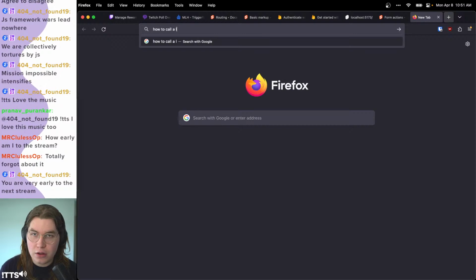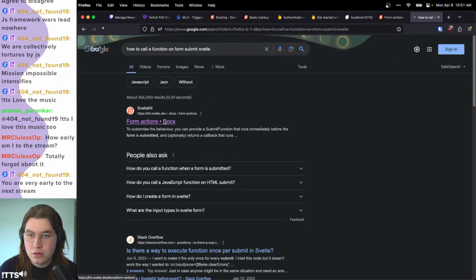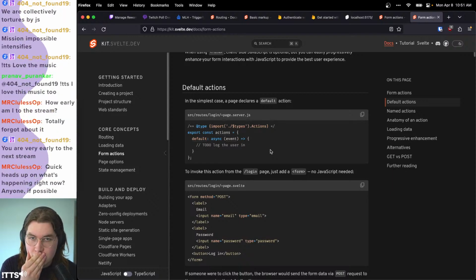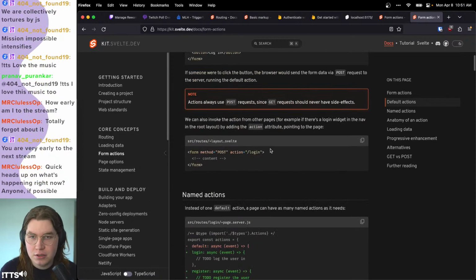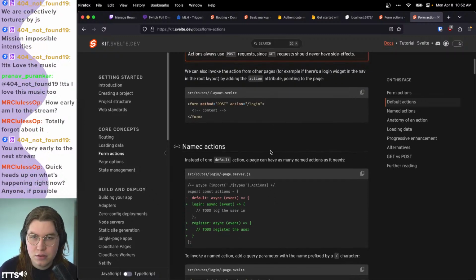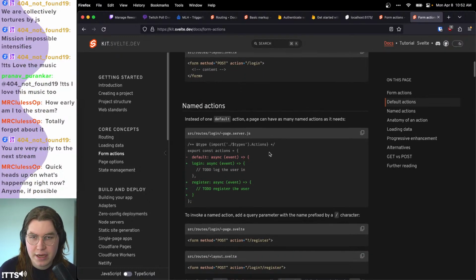How to call a function on form submit. Svelte. In the simplest place, a page declares a default action, named actions. Named actions needed to invoke a named action.